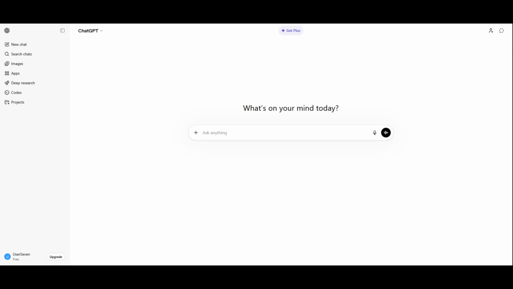And that's it. You've now learned how to log in to ChatGPT-4 in just a few simple steps. It's a fast process once you know where everything is, and now you can get straight into chatting, asking questions, and using the latest AI tools available to your account.